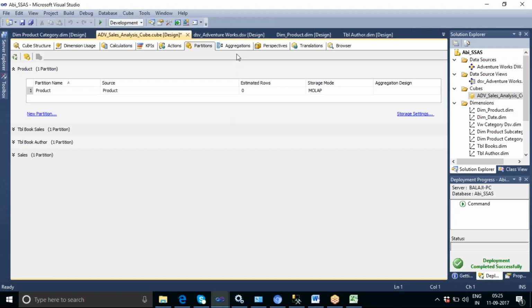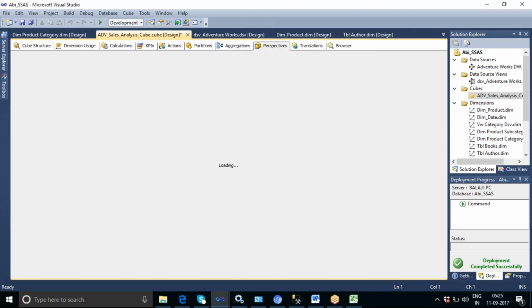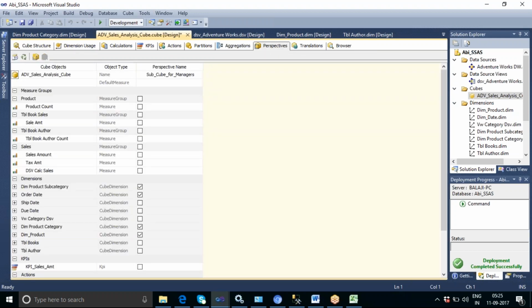And after partitions we have seen how to create aggregations. To improve performance some more, we have gone to the aggregations and selected on which particular fields we need full aggregations, and for whichever fields we are not using, we don't want aggregations. And we have seen usage based aggregations, and after that we have gone for perspectives. Perspectives is a part of a cube. It shows how to separate a part of a cube so that I can give permission for so and so people only on that part of the cube.